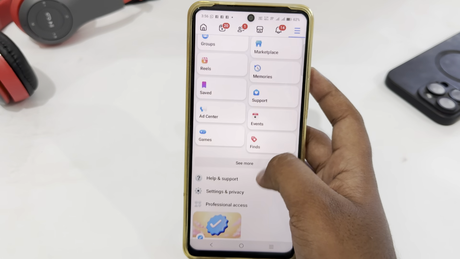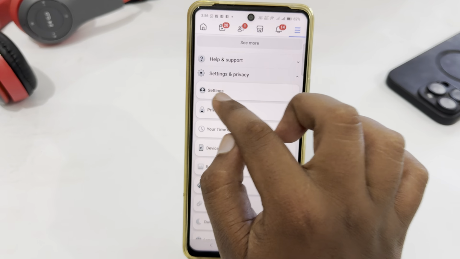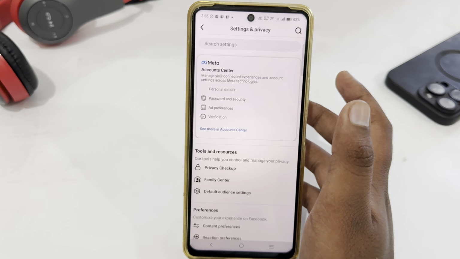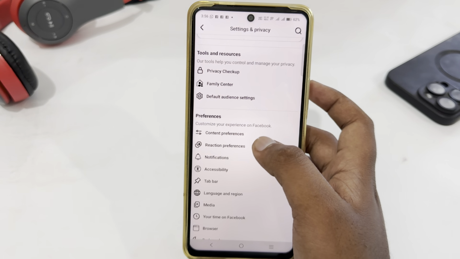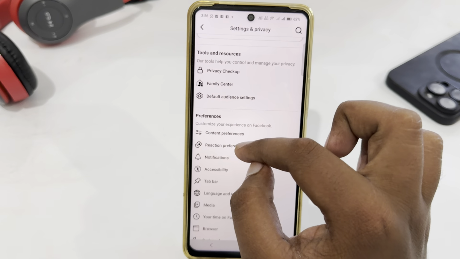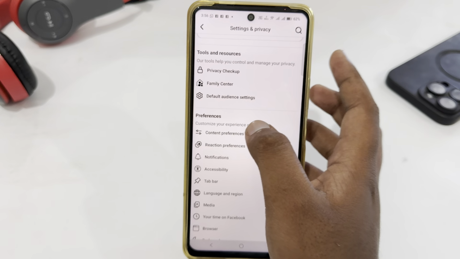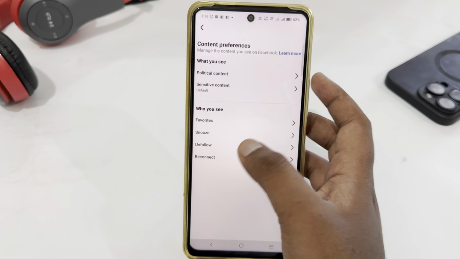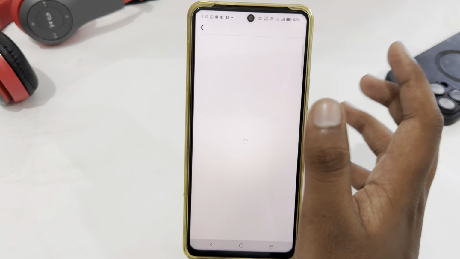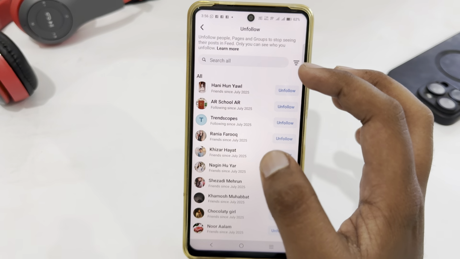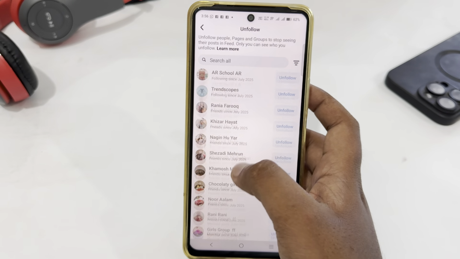scroll down, look for settings and privacy, select it, then select settings, and here scroll down again and look for content preferences or the news feed option. In my Facebook it's content preferences. Just select it and here select unfollow, and here you will get all the pages of the persons which you have followed. Here you can see the list of followed people.